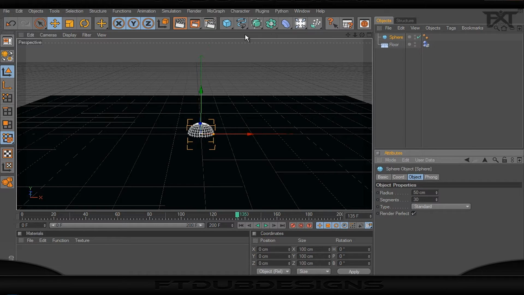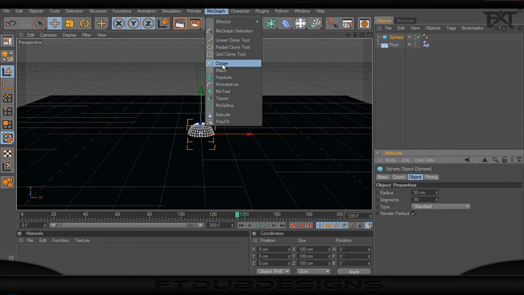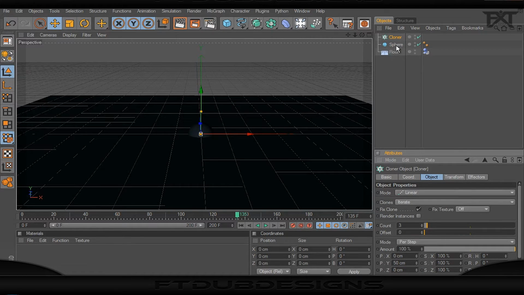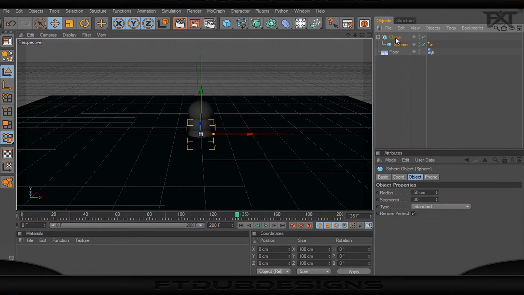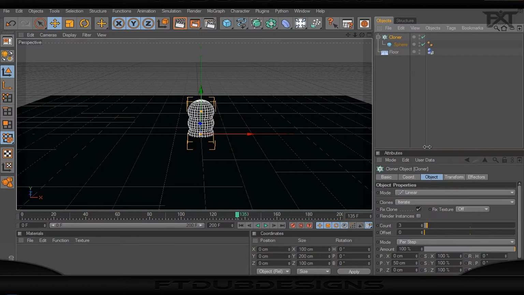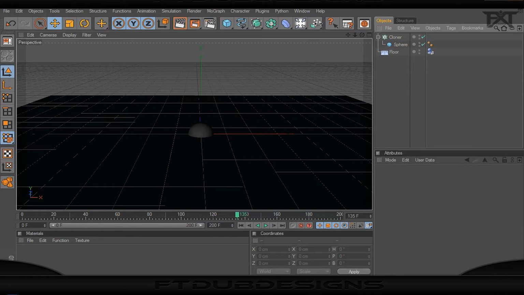And we're going to make sure our sphere is selected. Go to MoGraph and grab a cloner. And then grab our sphere and make it a child of the cloner. Select the cloner and change the count to 1. That should be good.